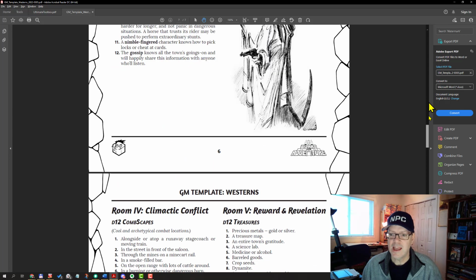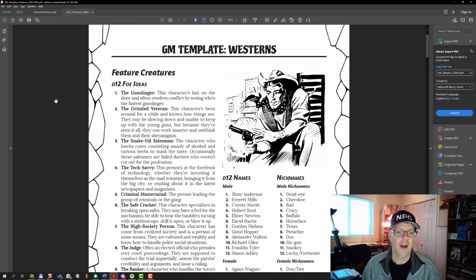So GMs, that's the template here for creating 5-room dungeons for Western style encounters and adventures.